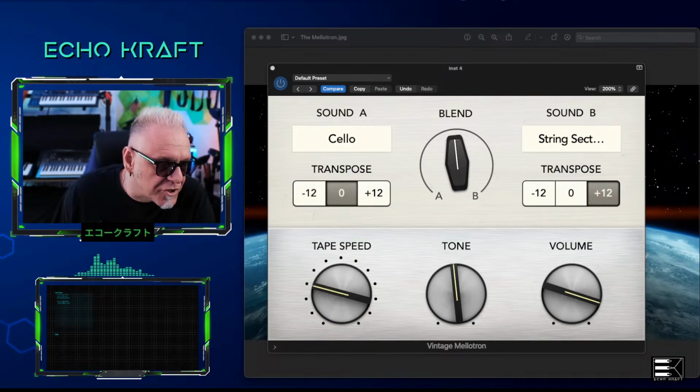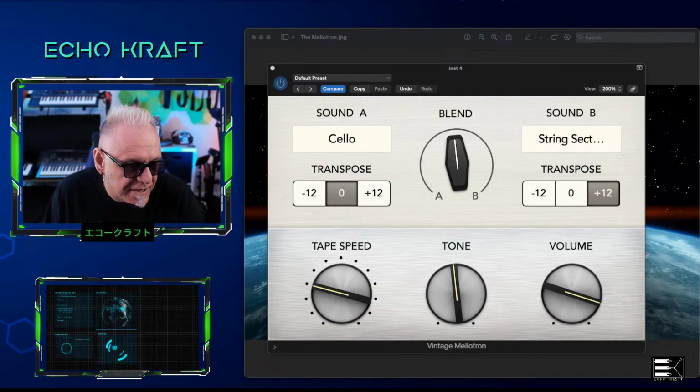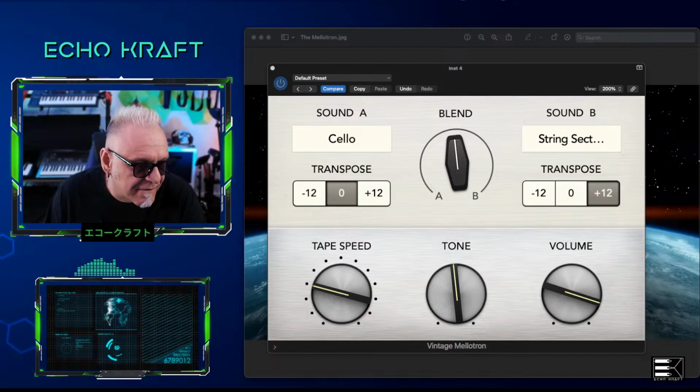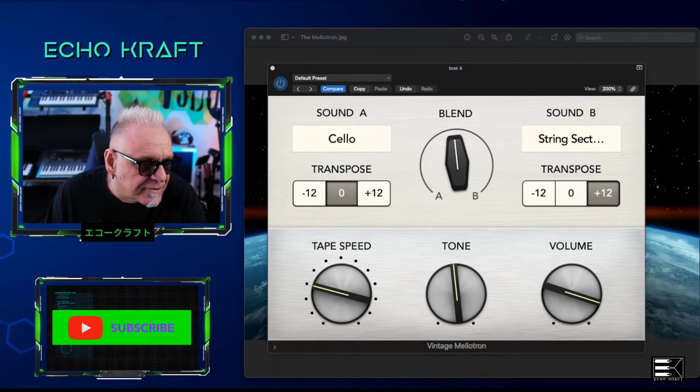Got some distortion on here. Let's do some Sound Toys. Where is it? Do one of these. Let's see what this sounds like.